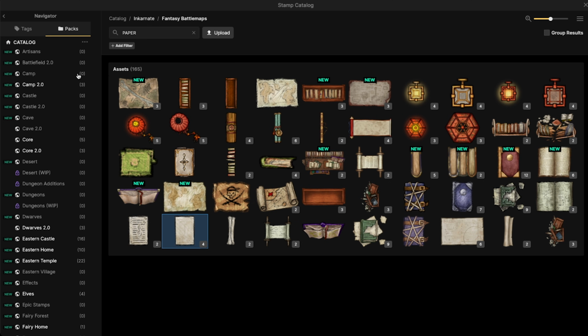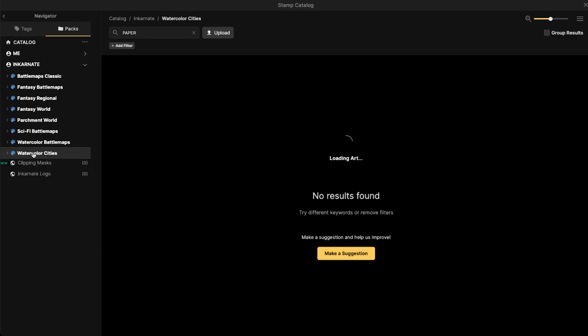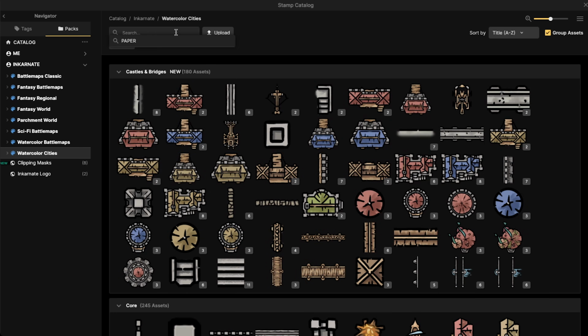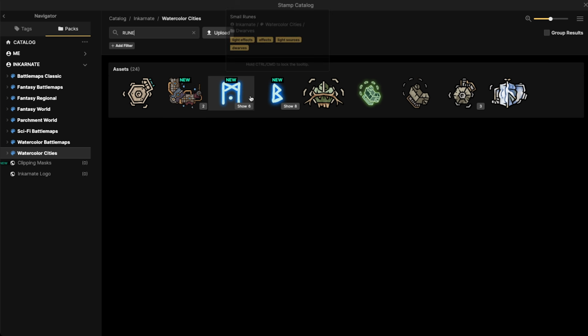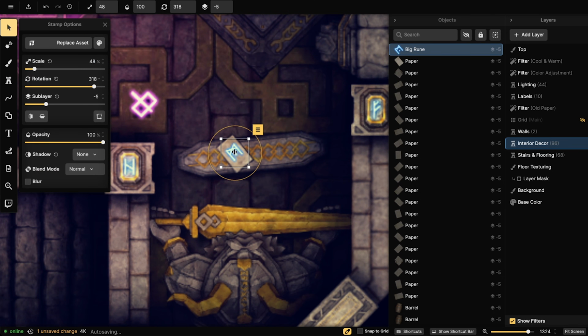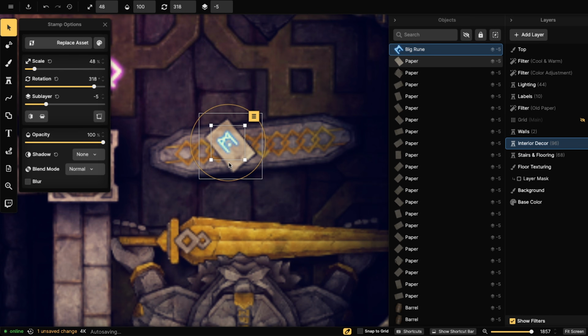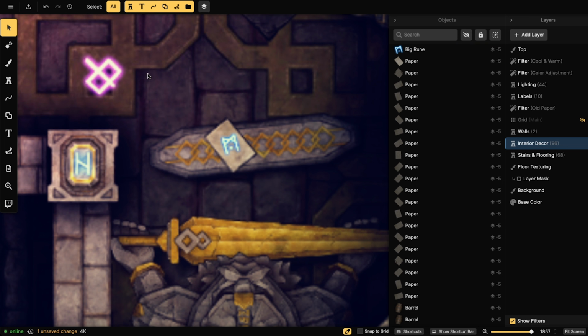So I think the runes are found in the watercolor city style, I believe. And we'll let that load real quick. And if I type in rune, I think they pop up. Here they are right here. That's great. Let's go ahead and put some runes on that paper there. That looks good. So maybe it's some kind of prayer. Let's just rotate it a little bit this way. Put a little symbol on it. There we go. Okay, that looks good.